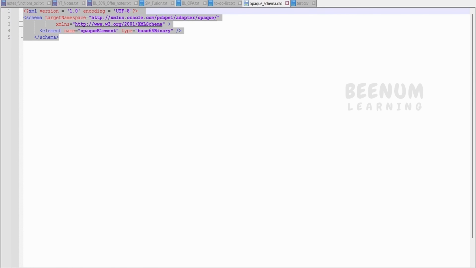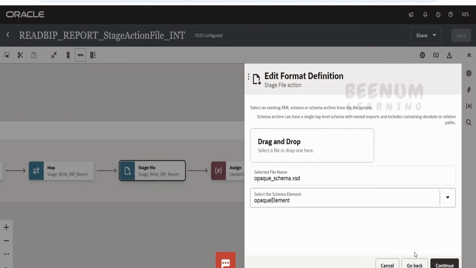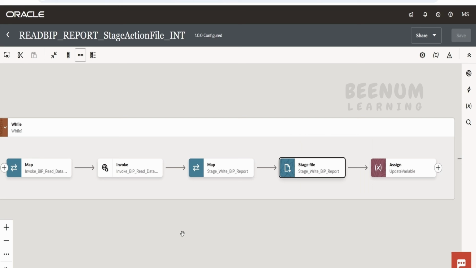You can easily find this in the Oracle documentation. If you search OPEX schema XSD, you will get this. You just have to upload it over here. That's it with this stage file.